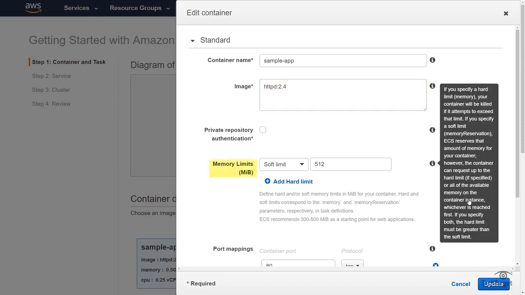Next, we'll set the memory limits for our container definition. You can set a soft limit, a hard limit, or both. A soft limit will allocate memory resources for your container. A hard limit, if reached, will kill your container. We'll leave the soft limit set to 512.